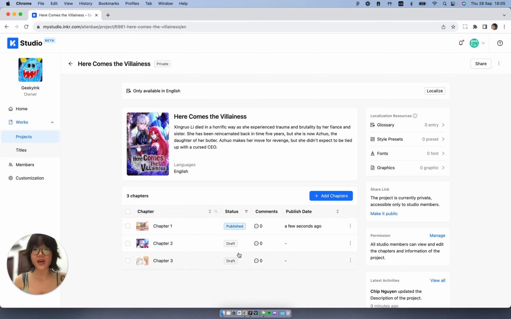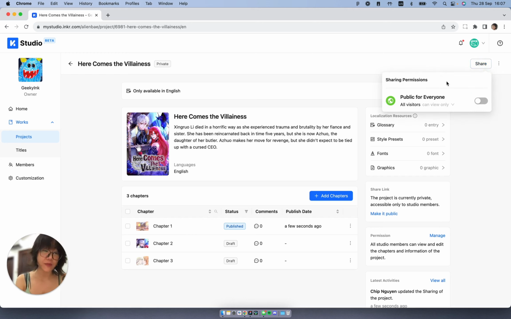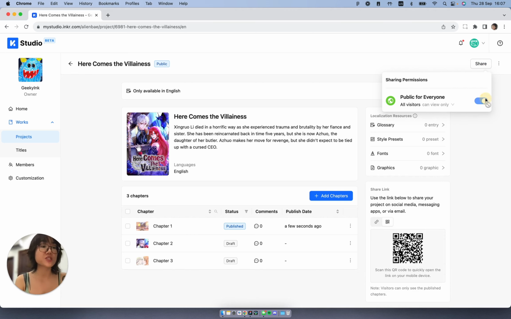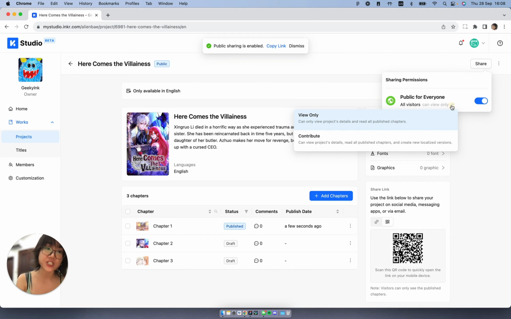So now, if I go outside, I can see that my first chapter is published and the second and the third are not. They're still in draft. I have to make the entire project public by clicking here or here. So I'm going to click here and you can see this sharing permission. I have to switch this on so that my project is public for everyone. So I'm going to switch this on. And now I can see it here, all visitors can view only, and I have the option to adjust it.